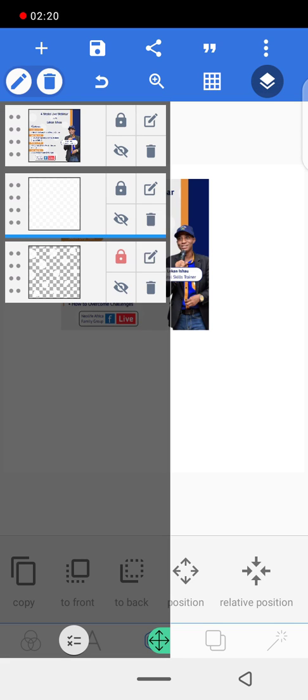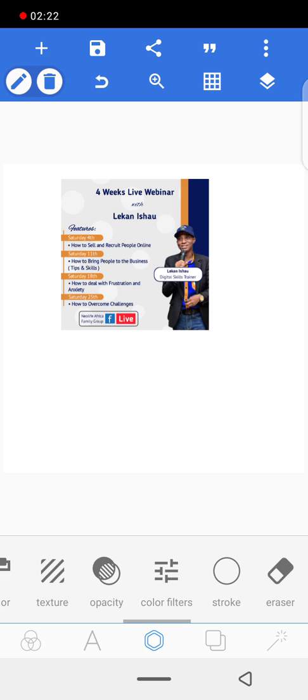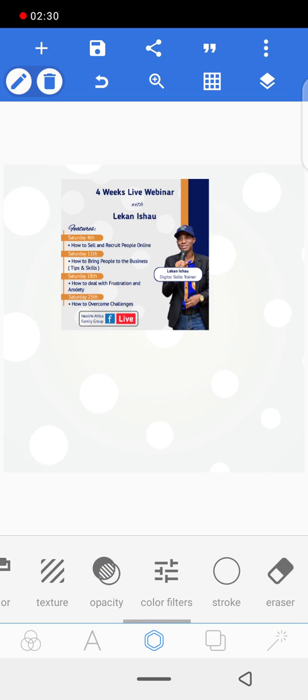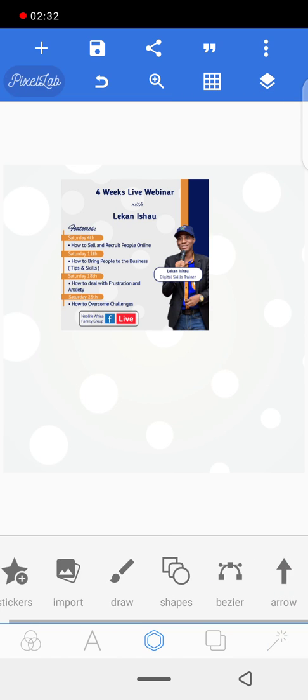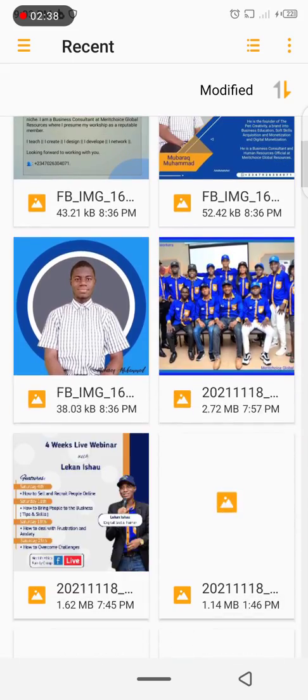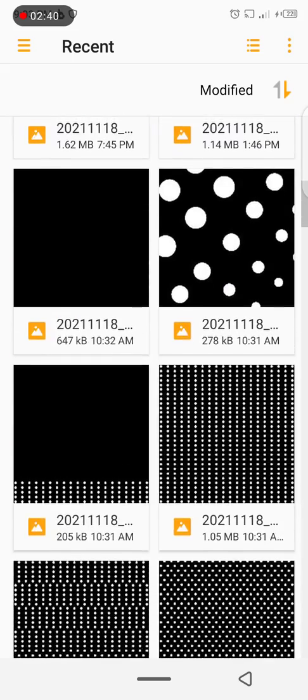You reduce the opacity of that. You reduce the opacity to 90. I think I used 90 or 95. I used 95. Yeah, the opacity is 95. Then you lock it. After you've locked it, then bring in the image. I will say you use your image. So you can also use your image.